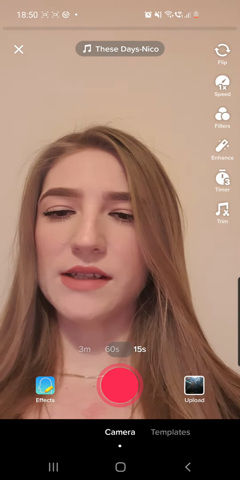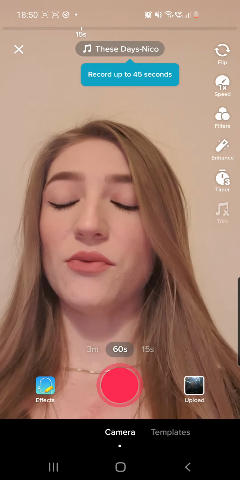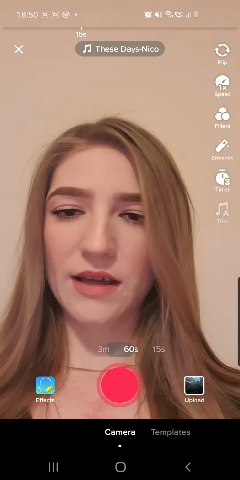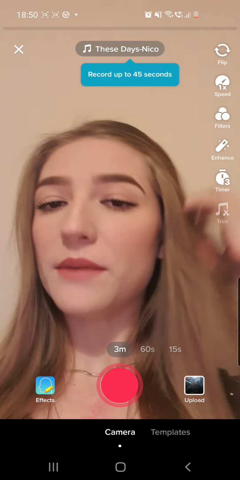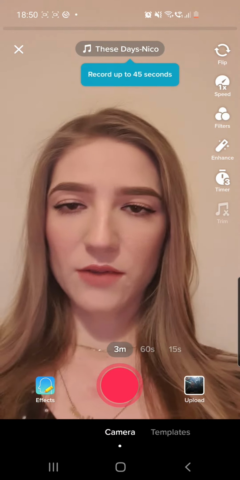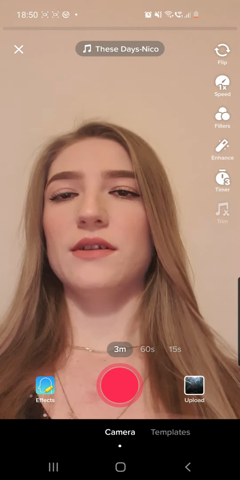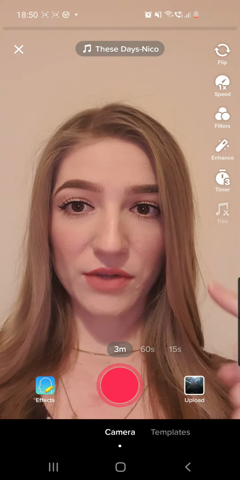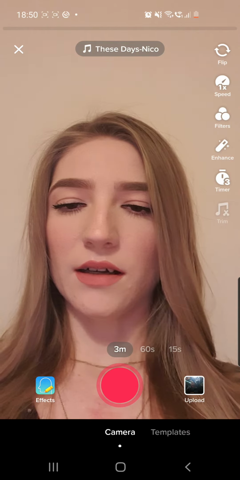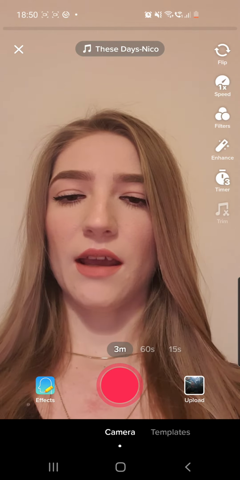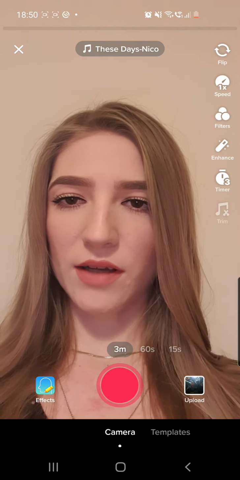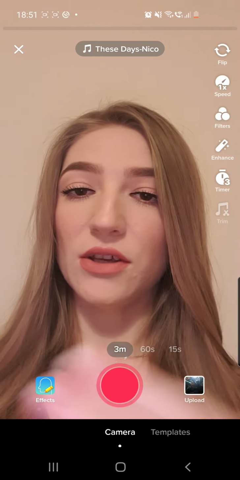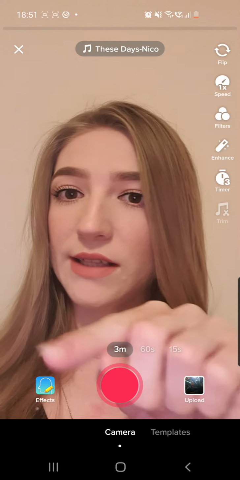And now you have to select how many seconds you want your TikTok to be. I will leave it to 3 minutes. And once you're happy with that, it says record up to 45 seconds, so make sure to keep that in mind. Click on the record button, and once you hit the record button you can start to outline your face by using your finger. You have to do just like this.